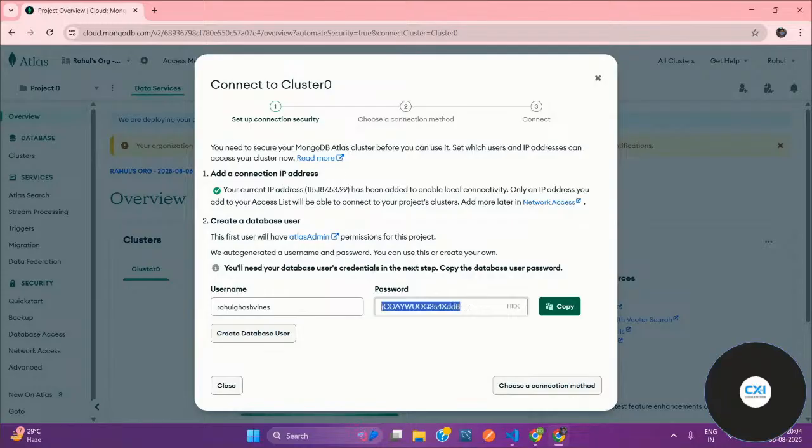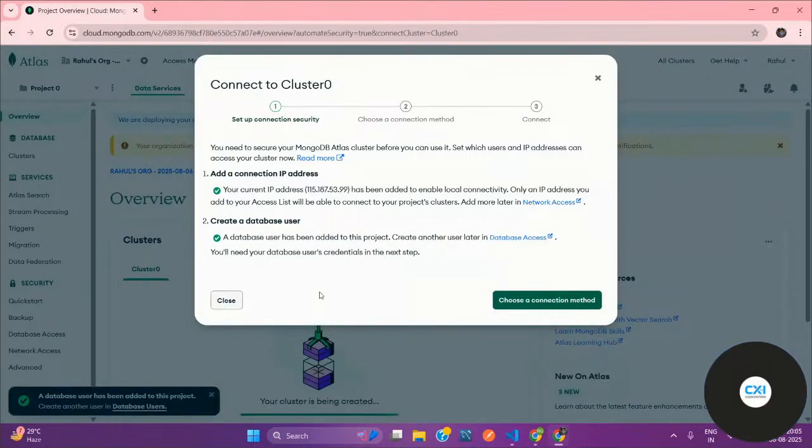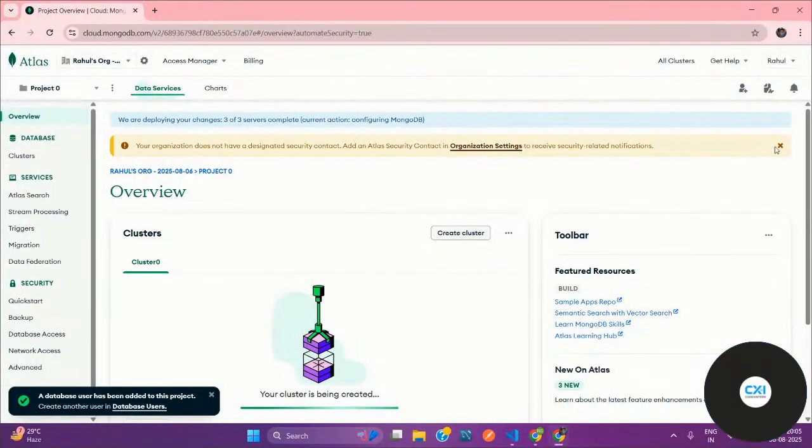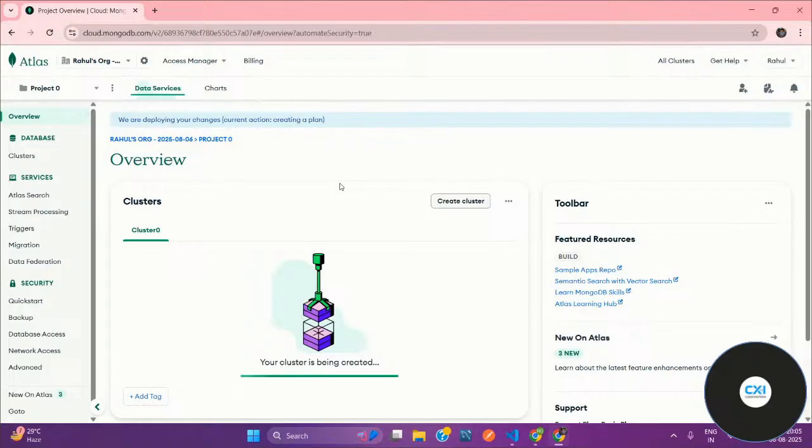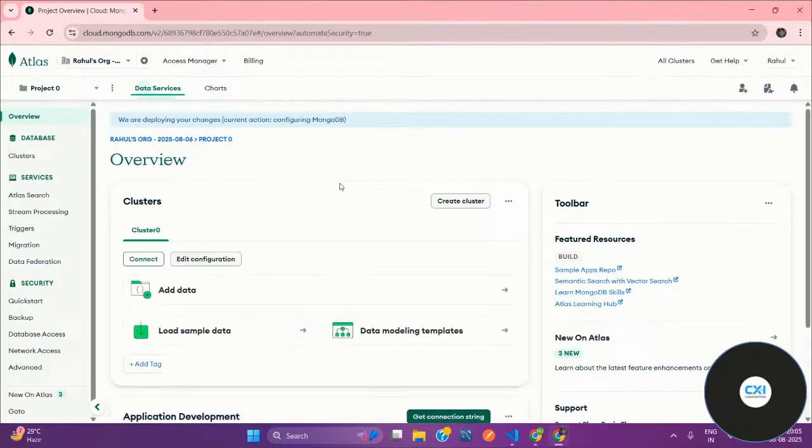So here I will write a password, 2025. Create database user. Okay, see guys, we have already completed 70% of creating a free database cluster. Okay, people, 70% we have completed.